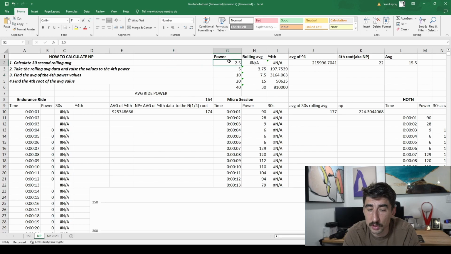What that is, we took the first power output of 2.5 and 5. We got the average of that. It's 3.75. The next value, 7.5, comes from 5 and 10. And so forth. The next value of 15 comes from 10 and 20, and then 30 comes from 20 and 40. Okay, so this has now created a rolling average.